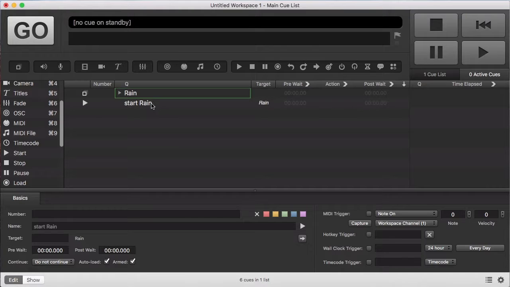So if you had multiple start cues throughout your show, you could reference that one group multiple times, meaning that you only have to make changes to it in one location. Stop and pause cues work in exactly the same way.